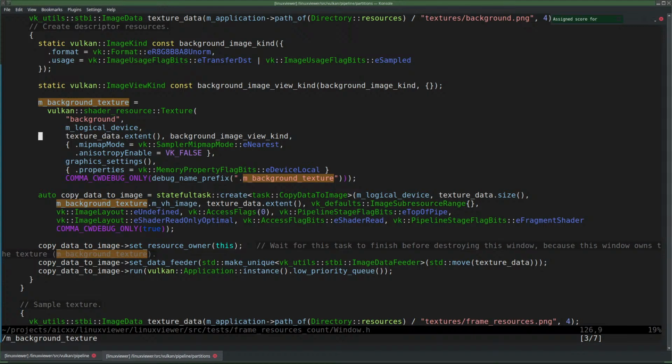Extend, image view kind, map mode. Yeah, those are not things that you would change afterwards. Even some of this data is, I think, only needed for the uploading. Although that's also specified here, uploading to the GPU.